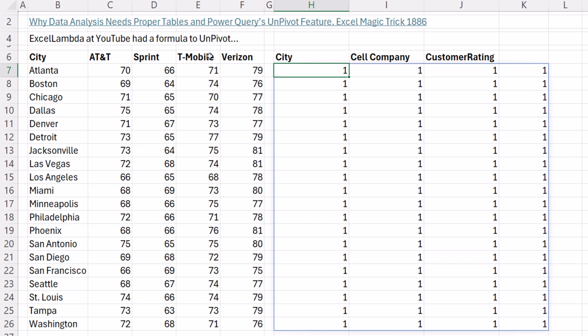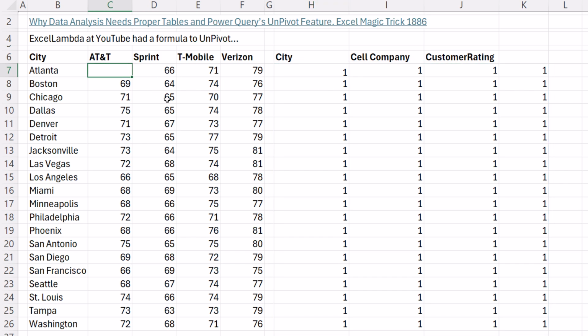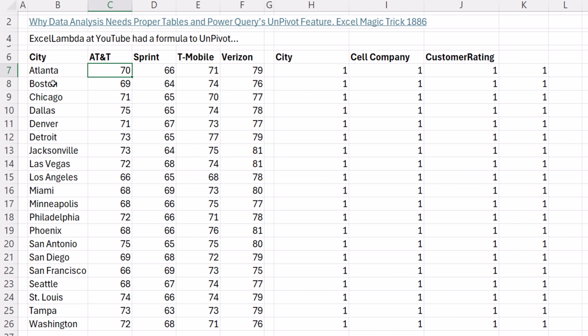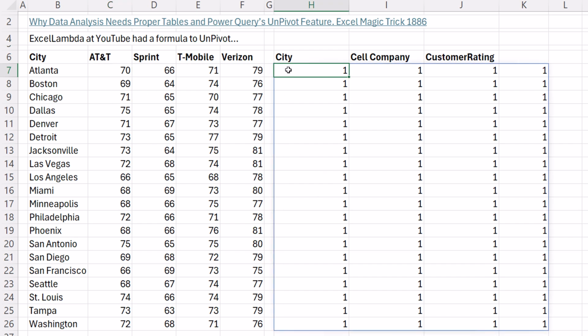Extract the values into a column, row headers into a column, and column headers into a single column in a table. And we're going to use it so when there's an empty cell, that NA is the trigger to remove the record that would have shown Atlanta, AT&T, and whatever that value is. Control Z. Now we're going to try and get Atlanta listed 4 times, Boston listed 4 times, and so on. So we're going to try and get all the city elements into a single column.